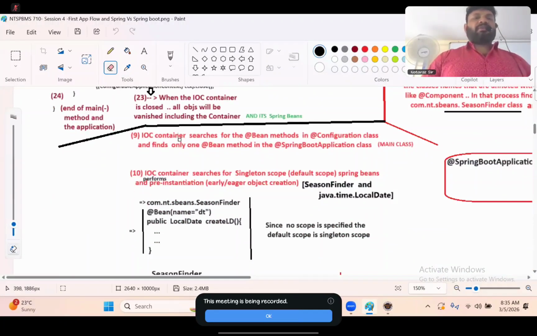Eight. Nine. The IOC container searches for any @Bean method in the configuration class. It finds one method. Okay. Now the IOC container performs pre-instantiation of singleton scope Spring Beans.